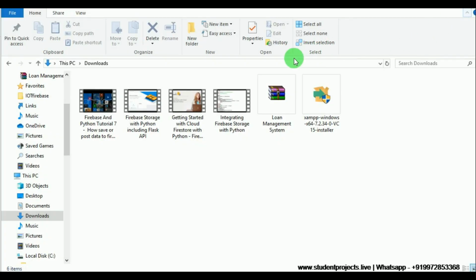Hello everyone. Today let us know about the project MyLoan, which is a loan management system. So first let us extract the downloaded file loan management system.